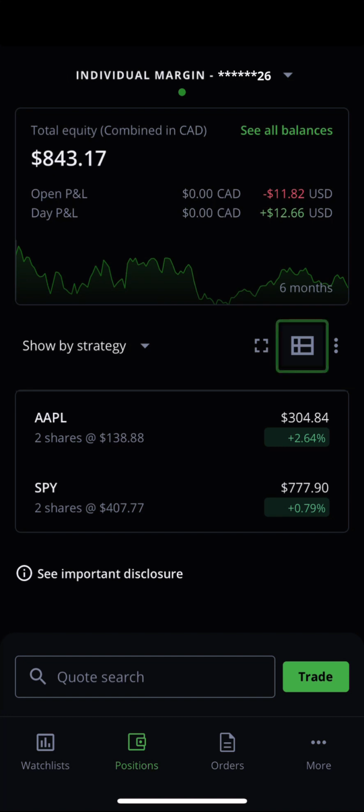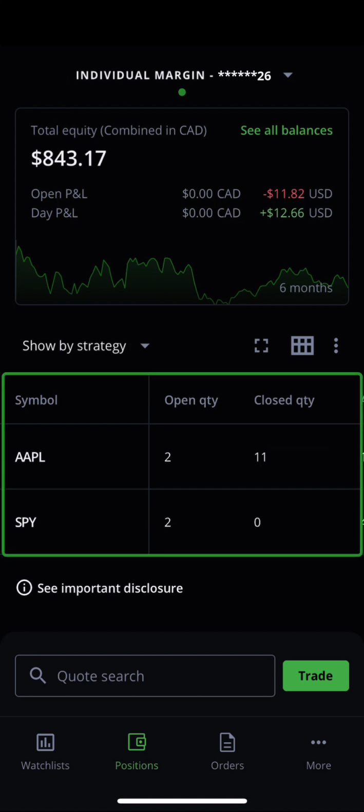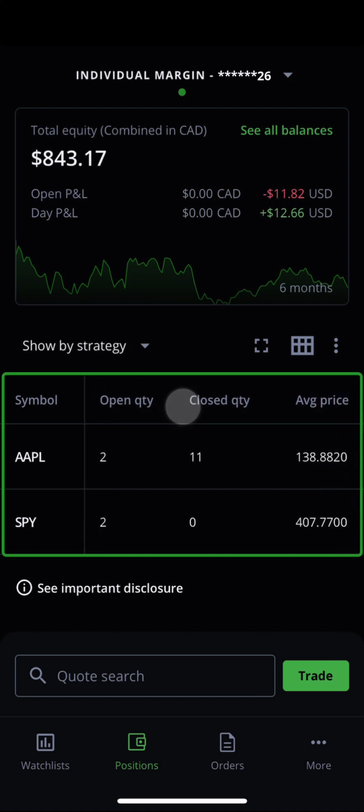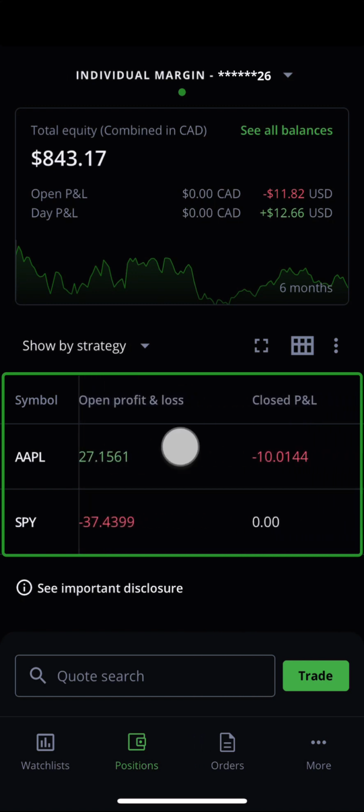The bullet list icon presents your positions in table view, which includes detailed columns that cover information such as open quantity and average price. You can scroll across this view to view different columns of information.